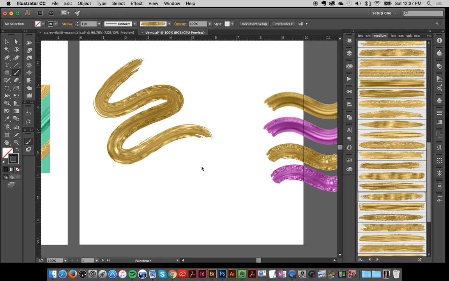It just has a different look to it. So now it's like more wet, but you still have a cool stroke. So it's just tons of possibilities there.